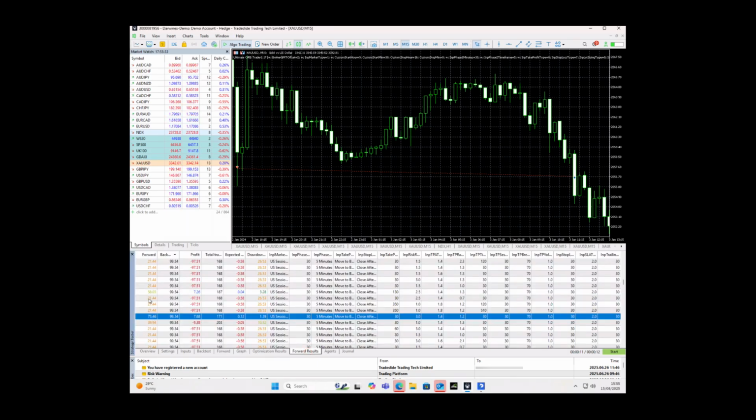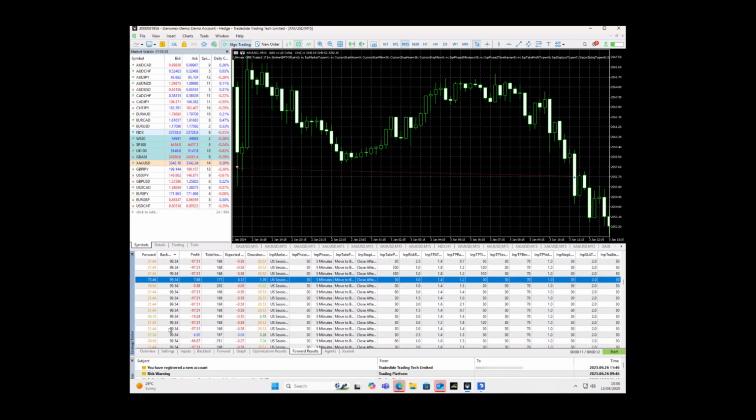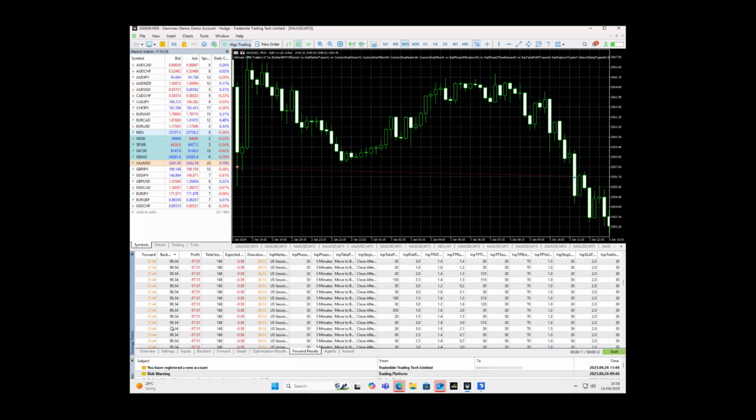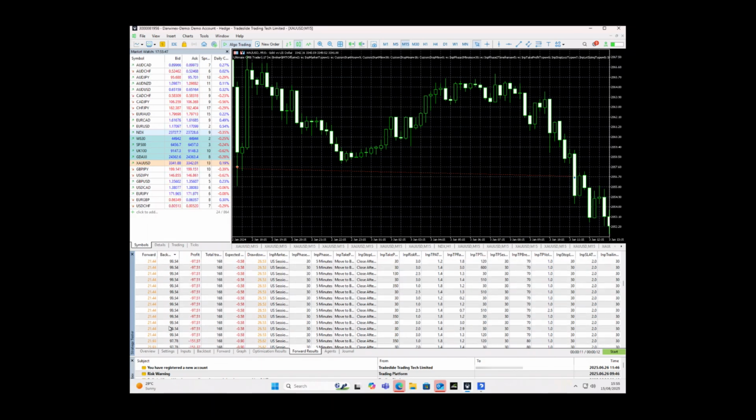And you practically have to go through all of this to find something that will work, and you will not find this. Sometimes there are no optimizations which work for a particular pair or time frame, and you have to start again and find something else. So I will keep searching.